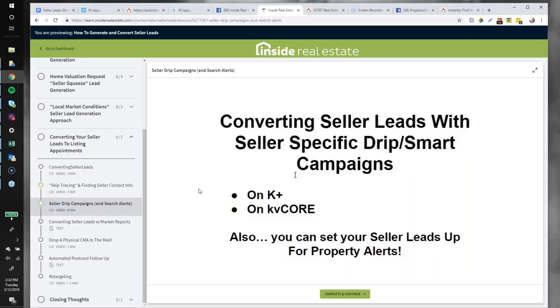So the most relevant content you could send them to stay top of mind would be to just make sure that they're getting a property alert update for everything near their address. And that's pretty easy to set up. If you know the address, just set them up to get everything in the zip code going to them.